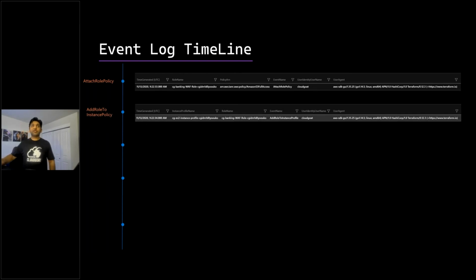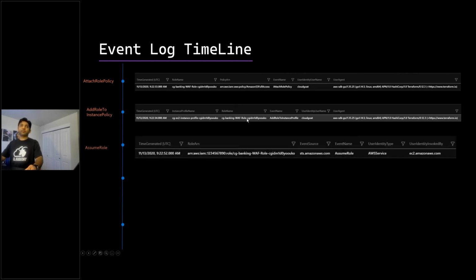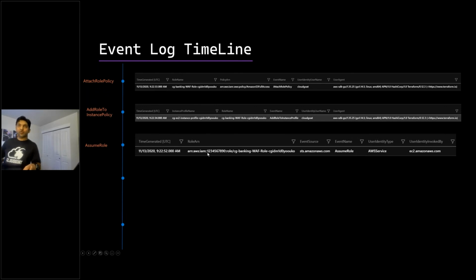The next one is add role to instance profile. As you can see, most of these events have a common role, which is the WAF role. This is the highly permissive role. In the first log, it has S3 full access, and this role was further attached to the EC2 instance. The next one is the assume role operations. Naturally, you can see that this role was assumed. This data was provided by the STS token service.